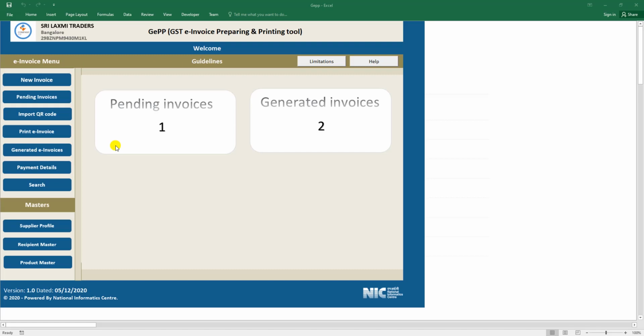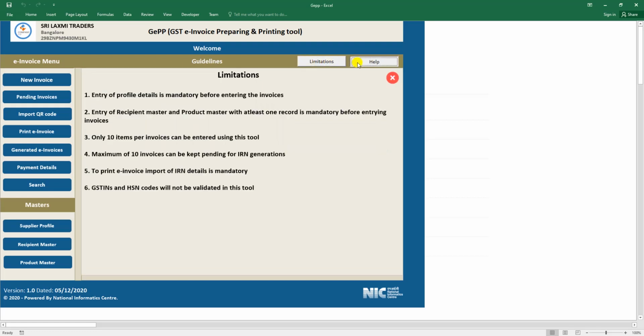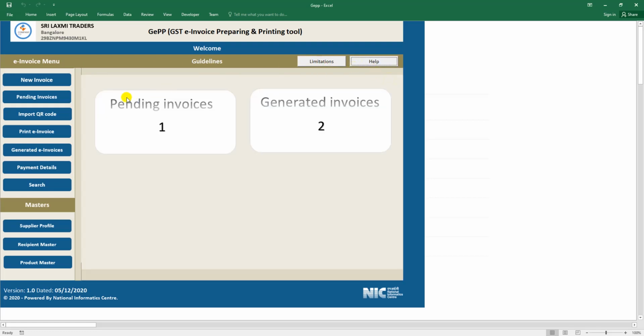Welcome to GEPP, GST e-invoice preparing and printing tool. This is a user-friendly form-based tool to enter the invoices one by one and generate the IRN numbers. This tool may be downloaded from bulk generation tools in e-invoice portal.